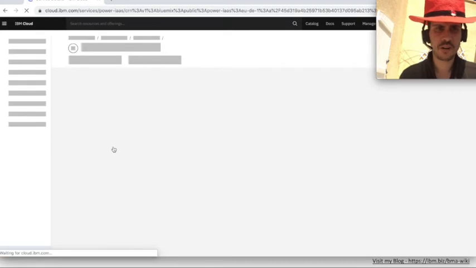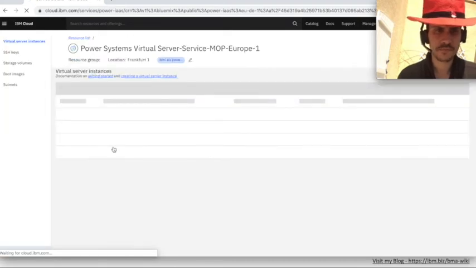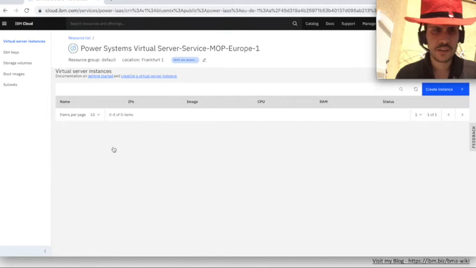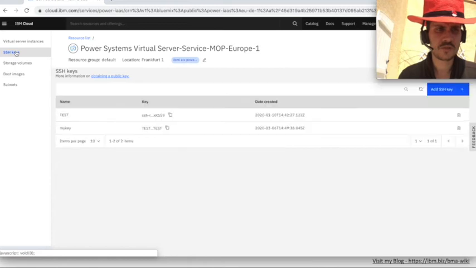In that particular region, I've got a list of virtual machines already running. So in my case, I destroyed all the machines, so nothing is displayed here. I can create additional things like SSH keys to connect to my virtual machines once provisioned. This is optional.